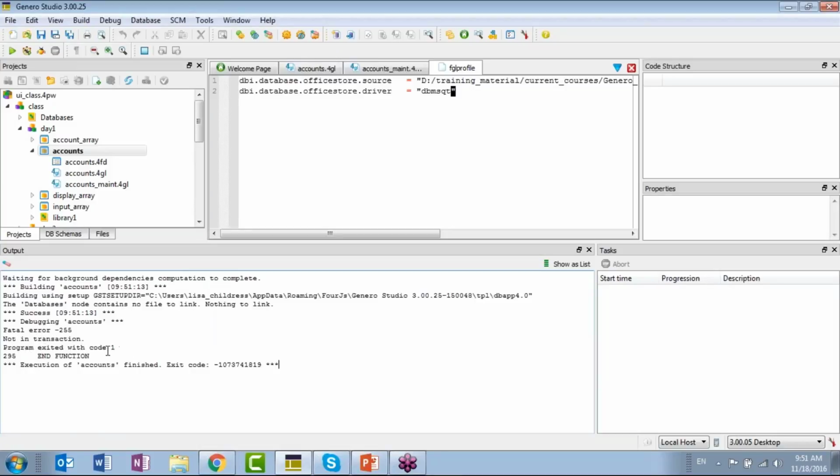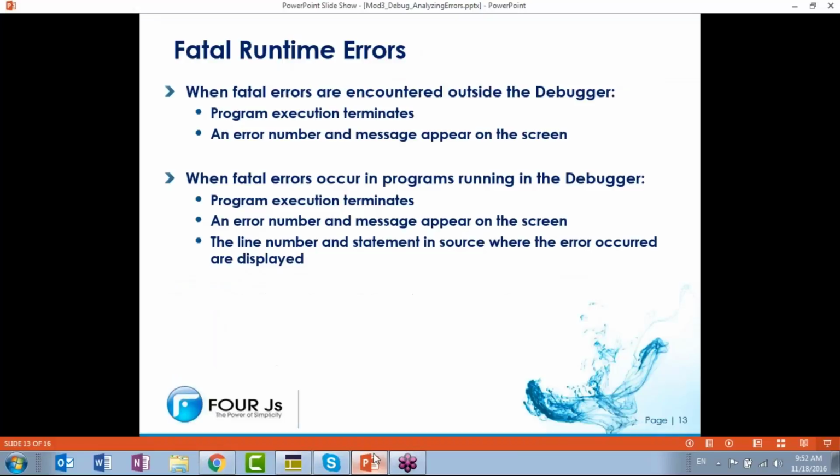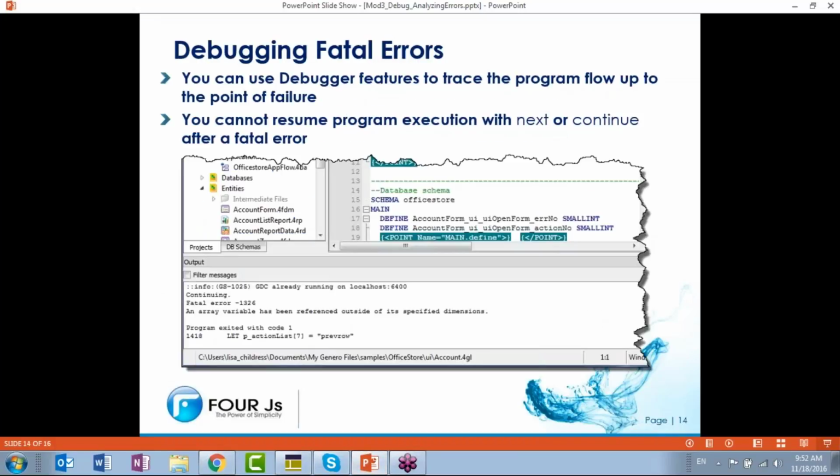I've got the error, and then I've got not in transaction, program exited with such and such code, and then I've got the line number that it was on, 295, and then the code that it actually failed on in function. Not extremely helpful, but at least I know the general vicinity where it had a failure. That would give me at least a starting point that I could use to find the problem. So just a very slight difference between using a debugger with a fatal error.